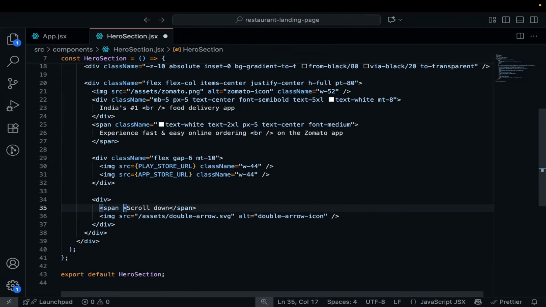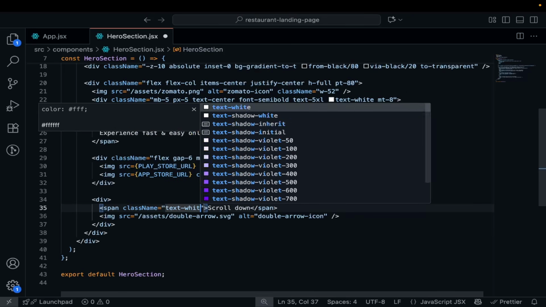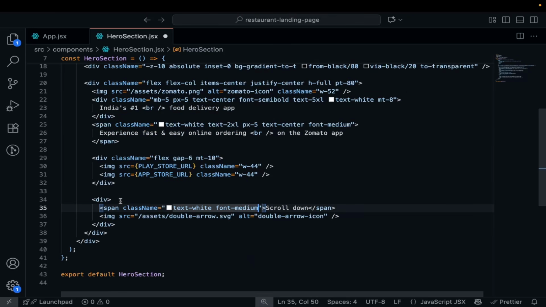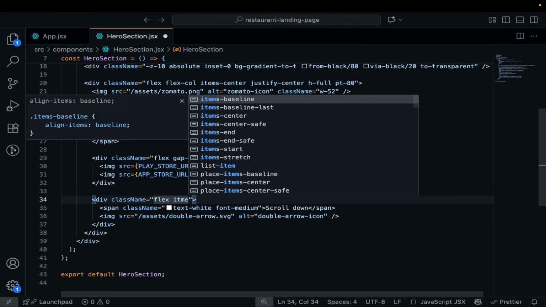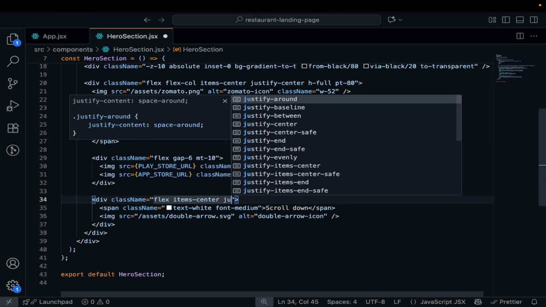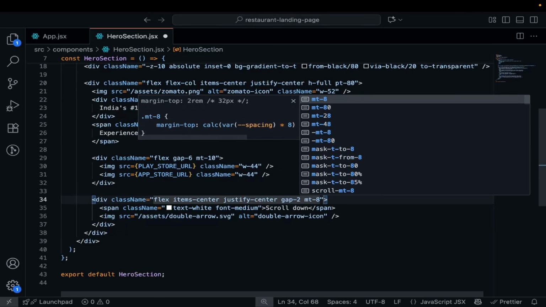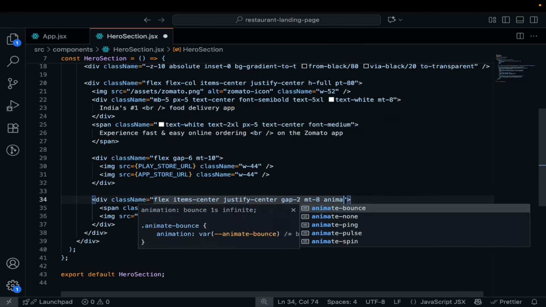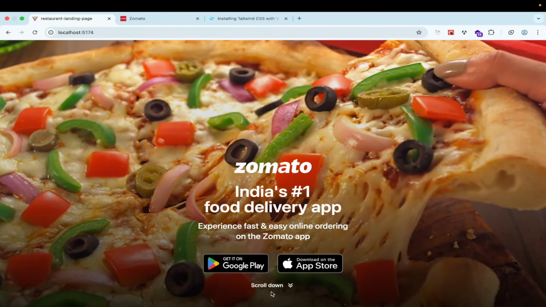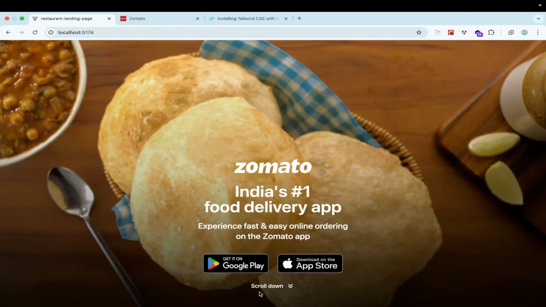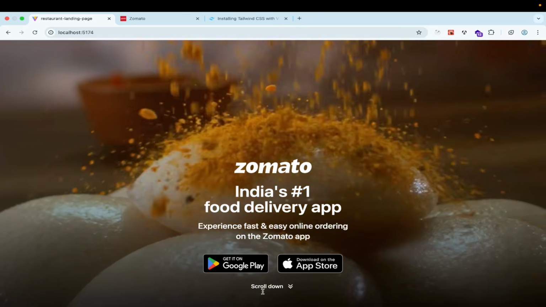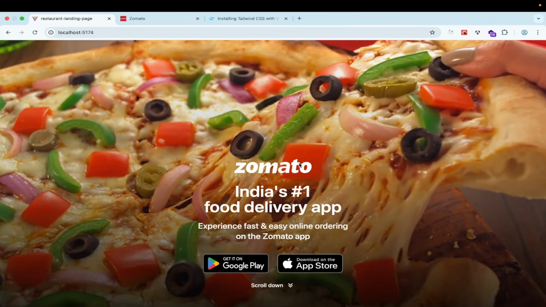So here I will write text white and the font will be medium, and again I am going to make this div as flex, items center, justify center, gap of 2, and margin top will be 8. And for the jumping effect we have the Tailwind class which is animate-bounce. So you can see we have this scroll down which also has some bouncy effect. Now we have created the hero section.